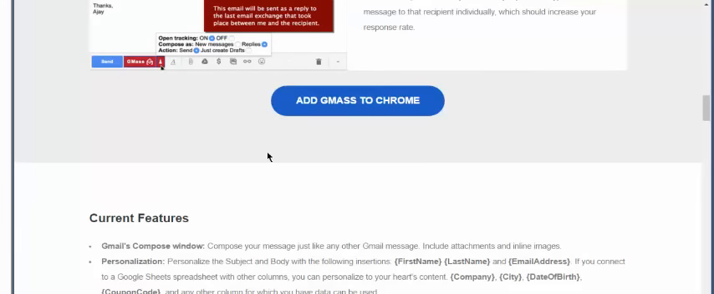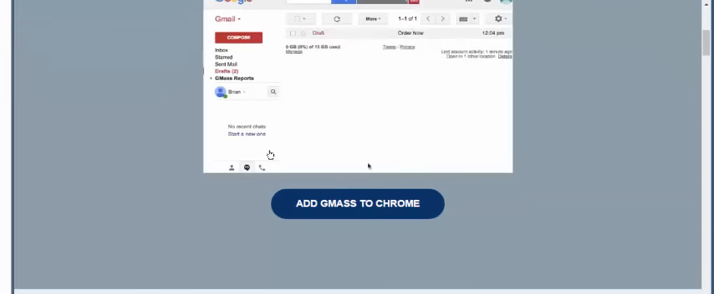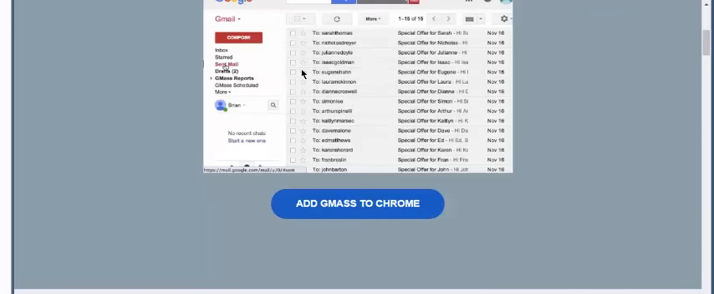Let's go back over here and we want to add GMass to Chrome. We're going to click on that blue button. So let's click on that and it's going to confirm that's what we want to do. Yes, we want to add the extension.